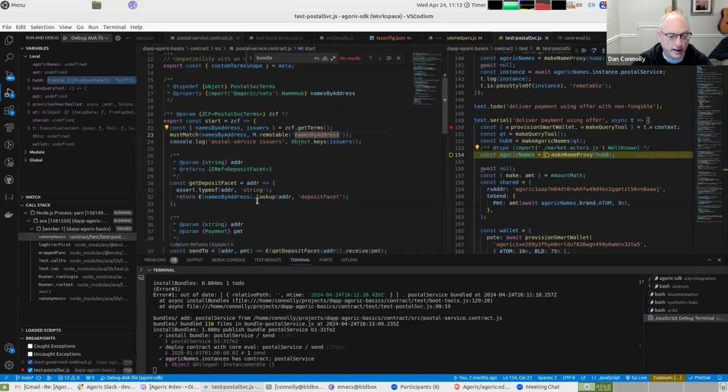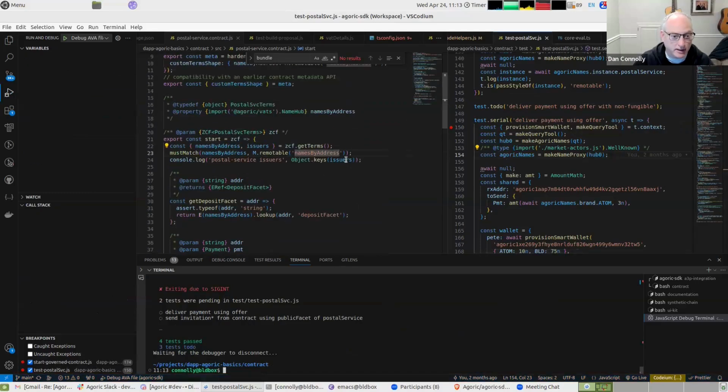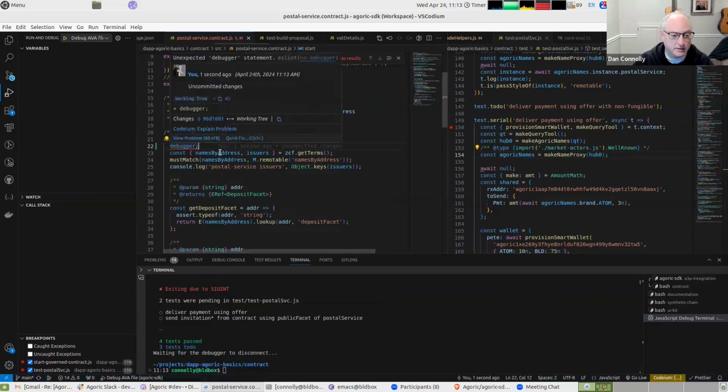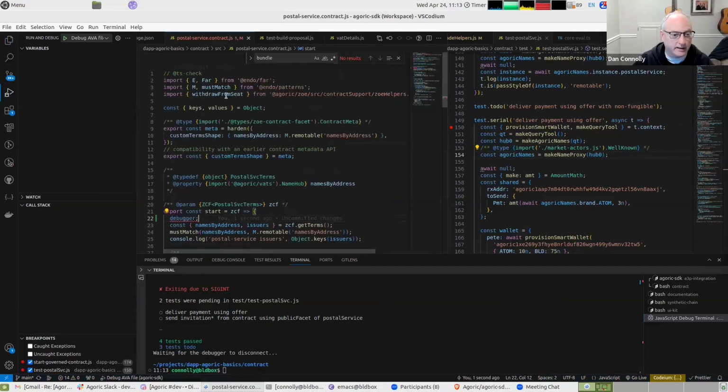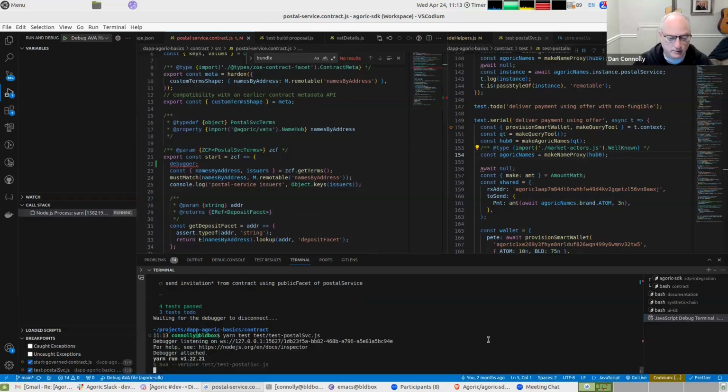But we'd like to know why get deposit facet isn't working quite right. So I'm going to stop that. And if we want to debug in the contract, let's add a debugger statement. I suppose I could add it even at the top level, but let's put it at the start function, which is what I'm used to.